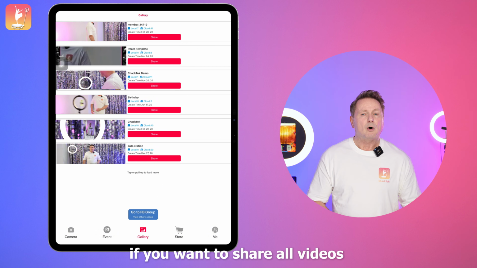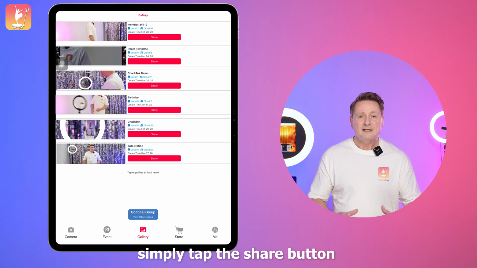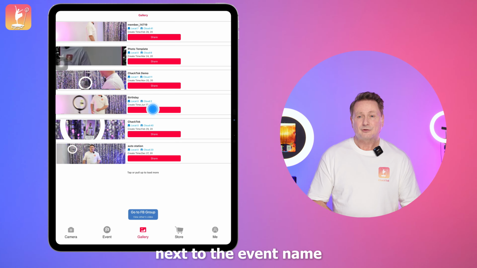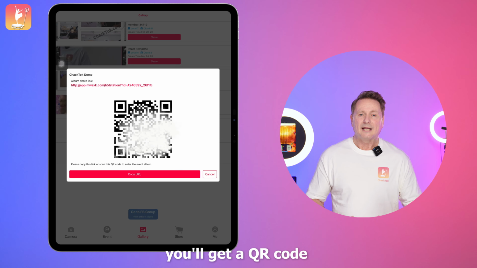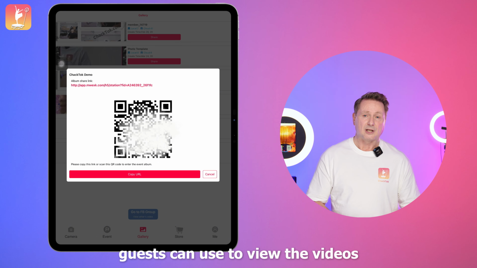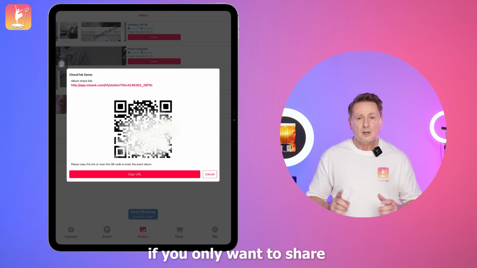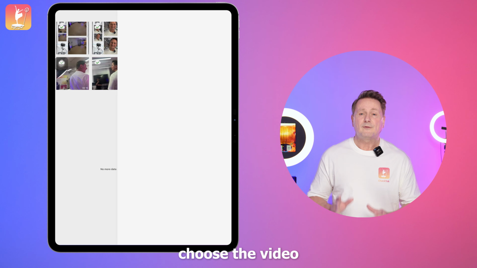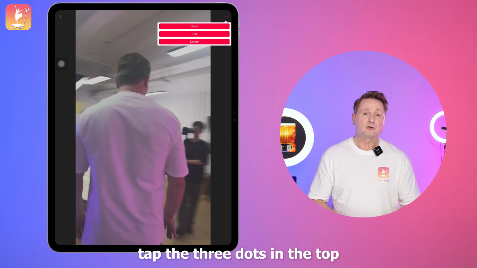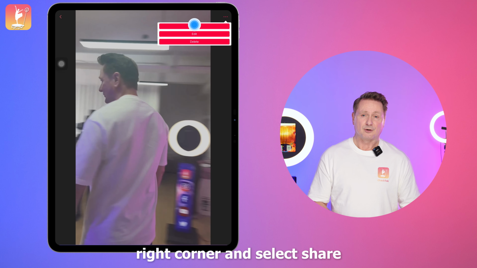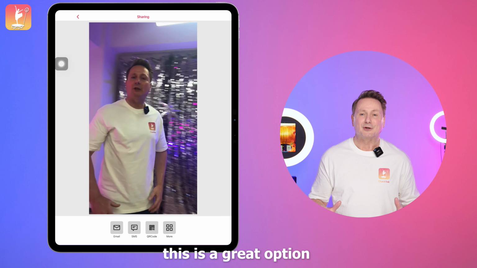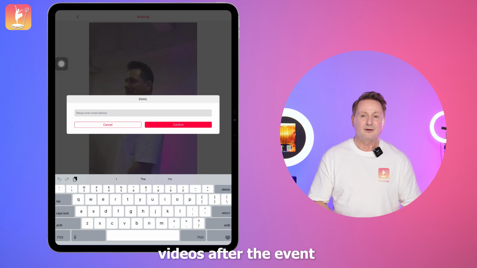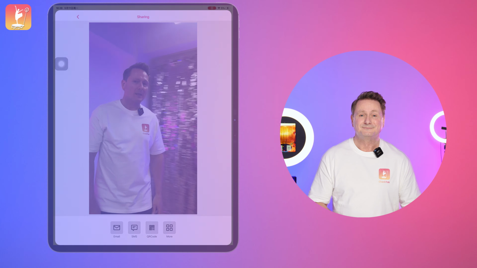If you want to share all videos from an event, simply tap the Share button next to the event name. You'll get a QR code and a link that guests can use to view the videos. If you only want to share one specific video, open the event, choose the video, tap the three dots in the top right corner and select Share. This is a great option when you want to send videos after the event or reshare them later.